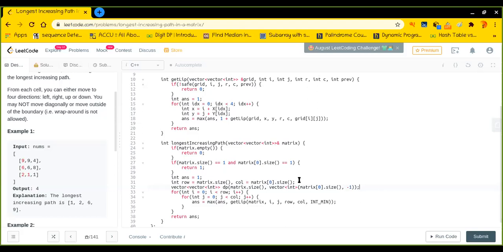And once the answer for any particular cell has been found, and when I actually come to that cell and I see that the answer for that is not -1, that means the answer is already available for that particular cell. I need to only use that. So this is what I'm saying.